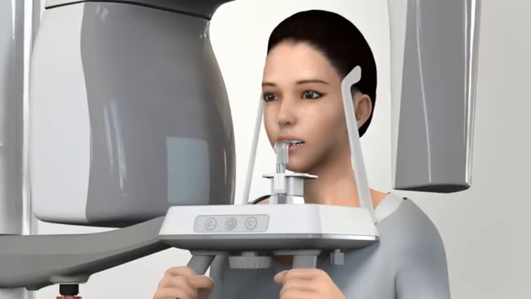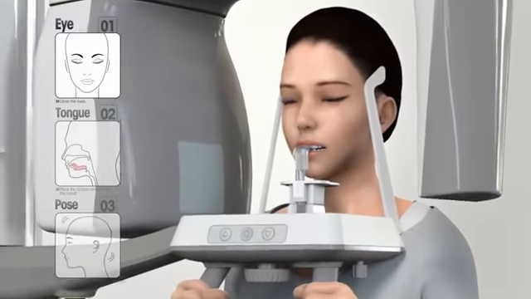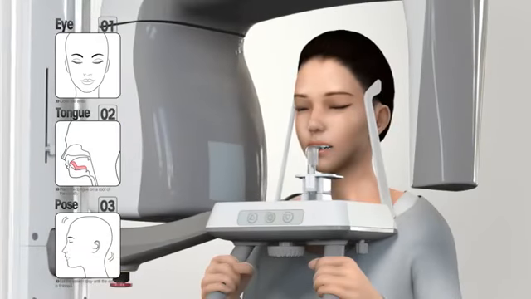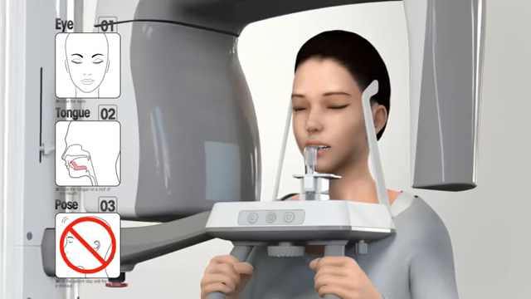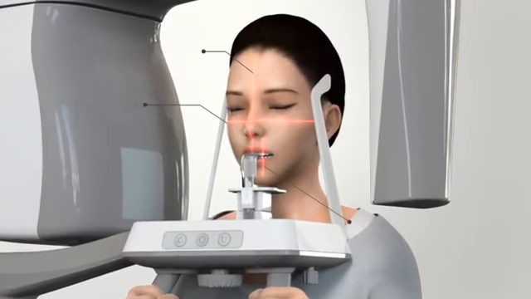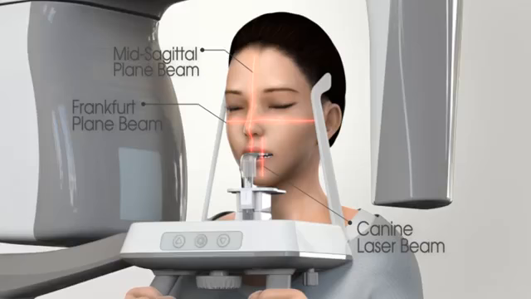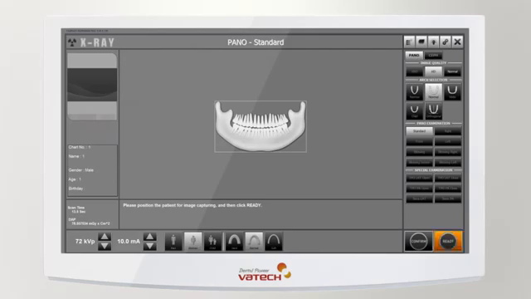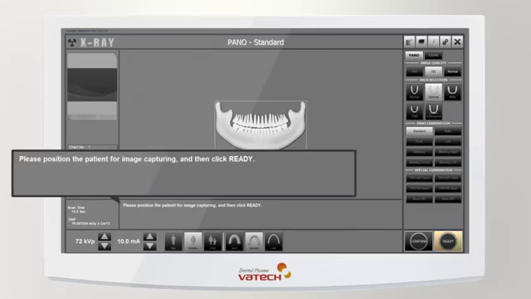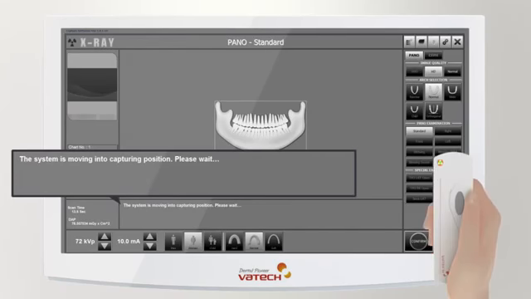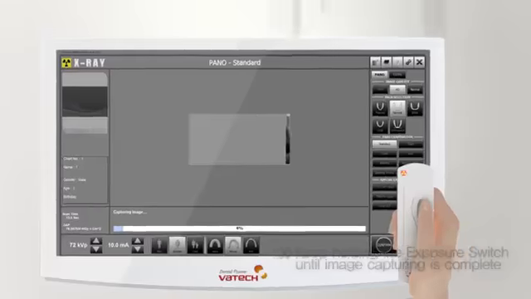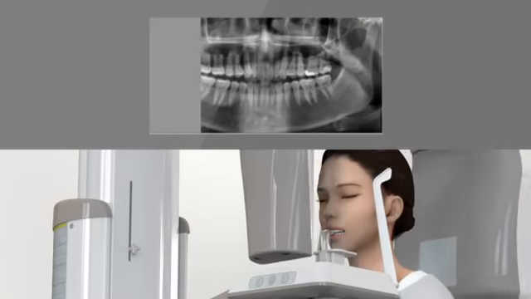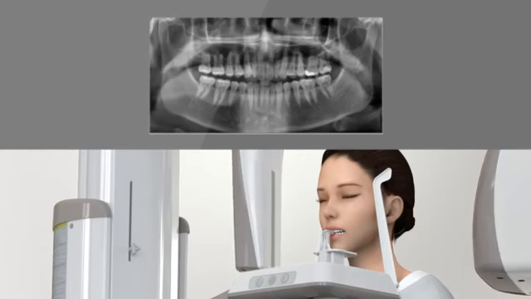During image capturing, ask the patient to close the eyes and place the tongue to the hard palate. Also, instruct the patient not to move until the image capturing is completed. The operator should confirm 3 beams are placed appropriately before capturing the image. Back at the control unit, click the Ready button. Press and hold the exposure switch as guided in the capture software. While the exposure switch is held, radiation is exposed and the images are taken.